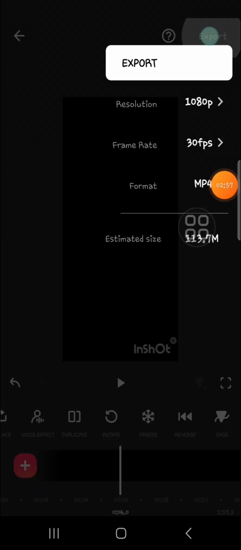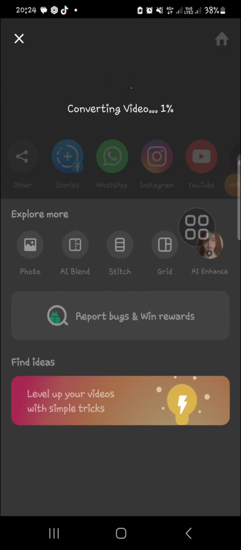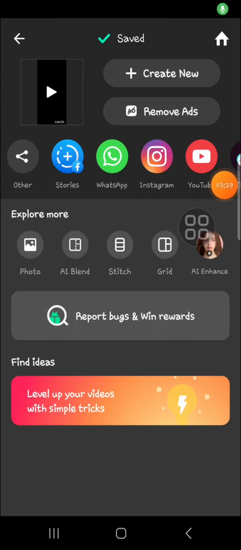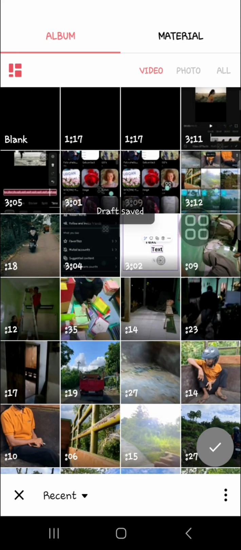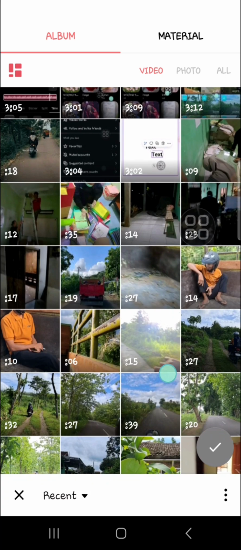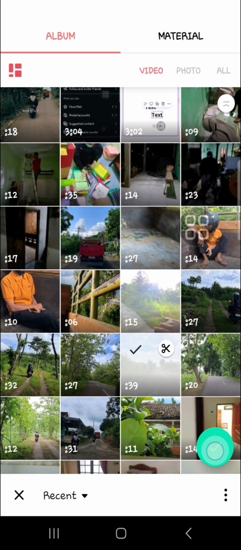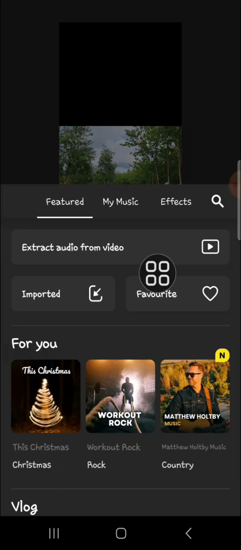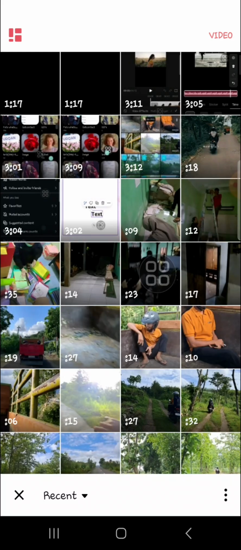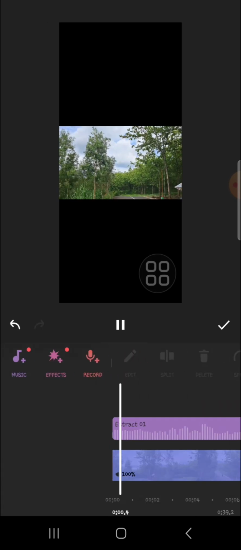Okay, and we're going to export it, and after we have exported this audio, we'll be able to use the audio. Okay, and after that, if you want to use the audio in your project, you just need to extract it. Wait, I'm going to create a project again, and I'm going to add the audio we have just reversed. We can go to the audio, select music, extract audio from video, and you can choose the video we have just exported.